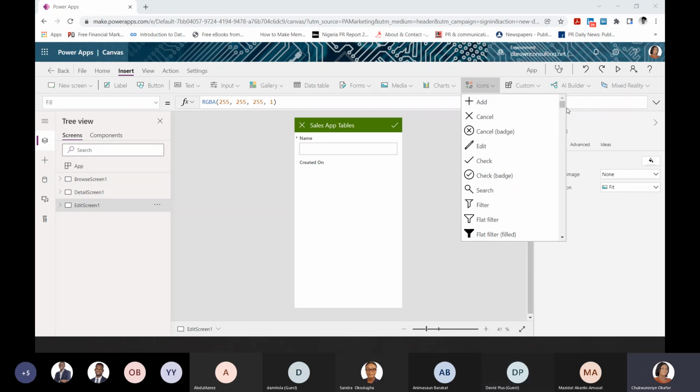You have icons like cancel, trash. So maybe you just put some functions. By the time we start talking about functions and logic in the app, these are some things you can use. So you just put, let's say, a home icon, and then you put a formula, a function there that'll say, okay, this particular home icon should take me back to the home screen.